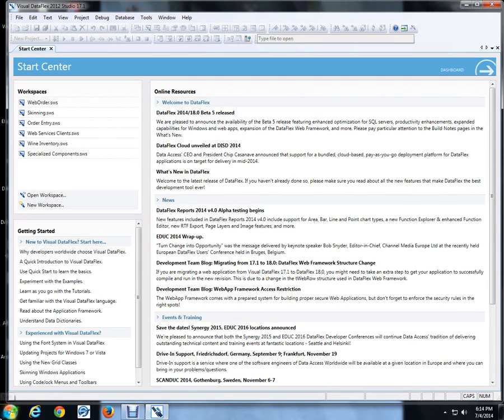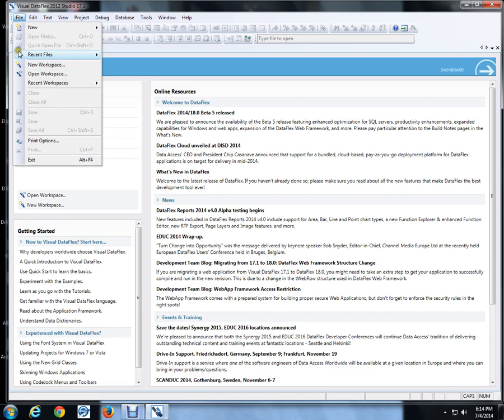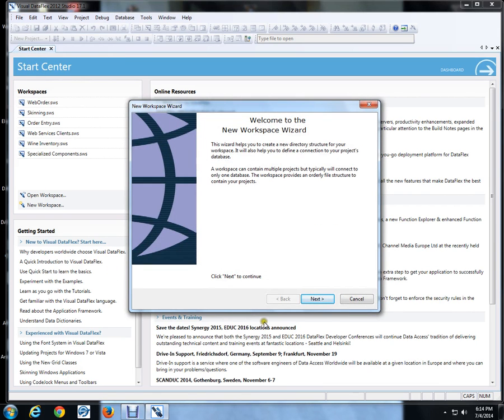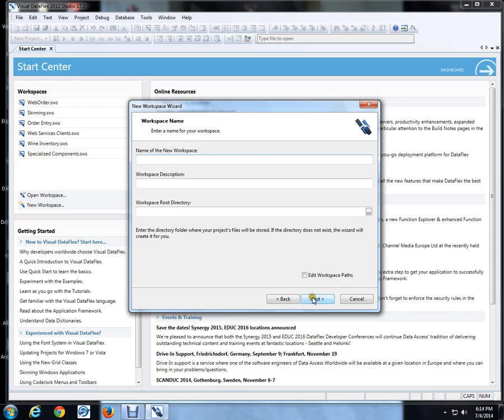Well, what we're going to do here is try to show you how the new Dataflex, what they call Visual Dataflex, works. It's a 4G program, and it's from 2012. So we're going to create a new workspace, and just to keep up with my blood sugar, I'm going to call it glucose.